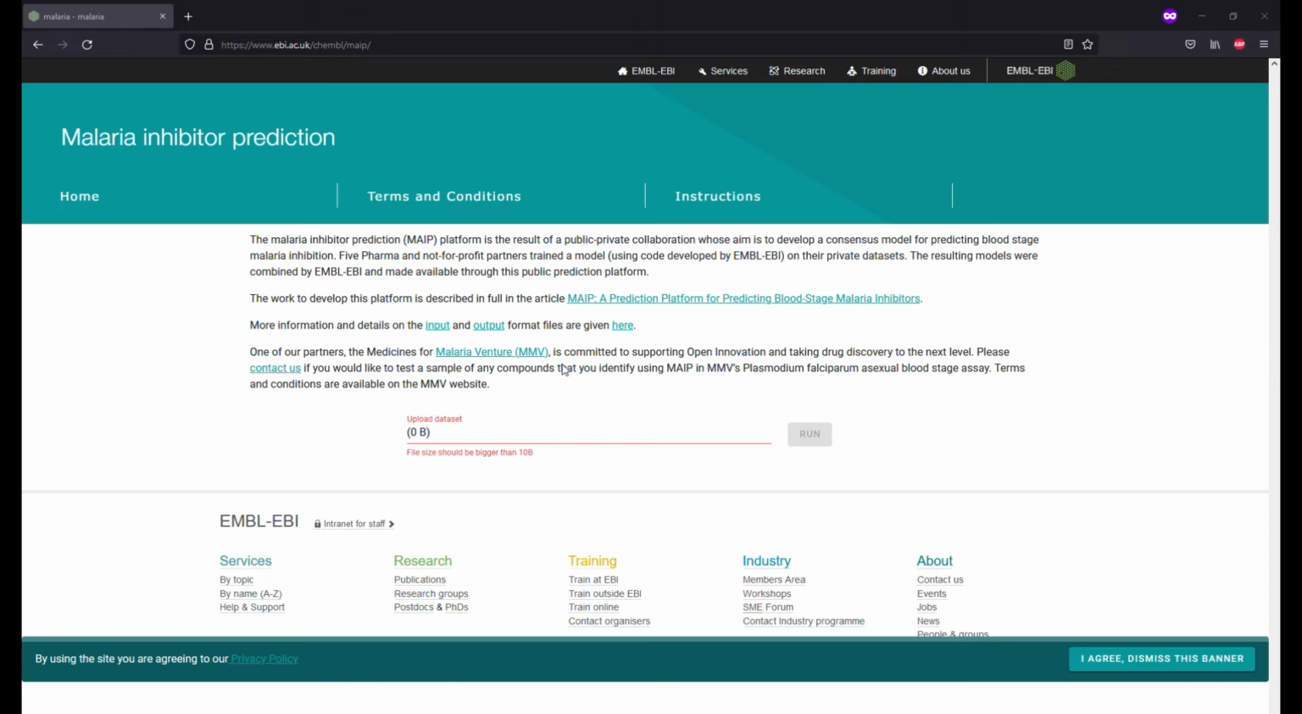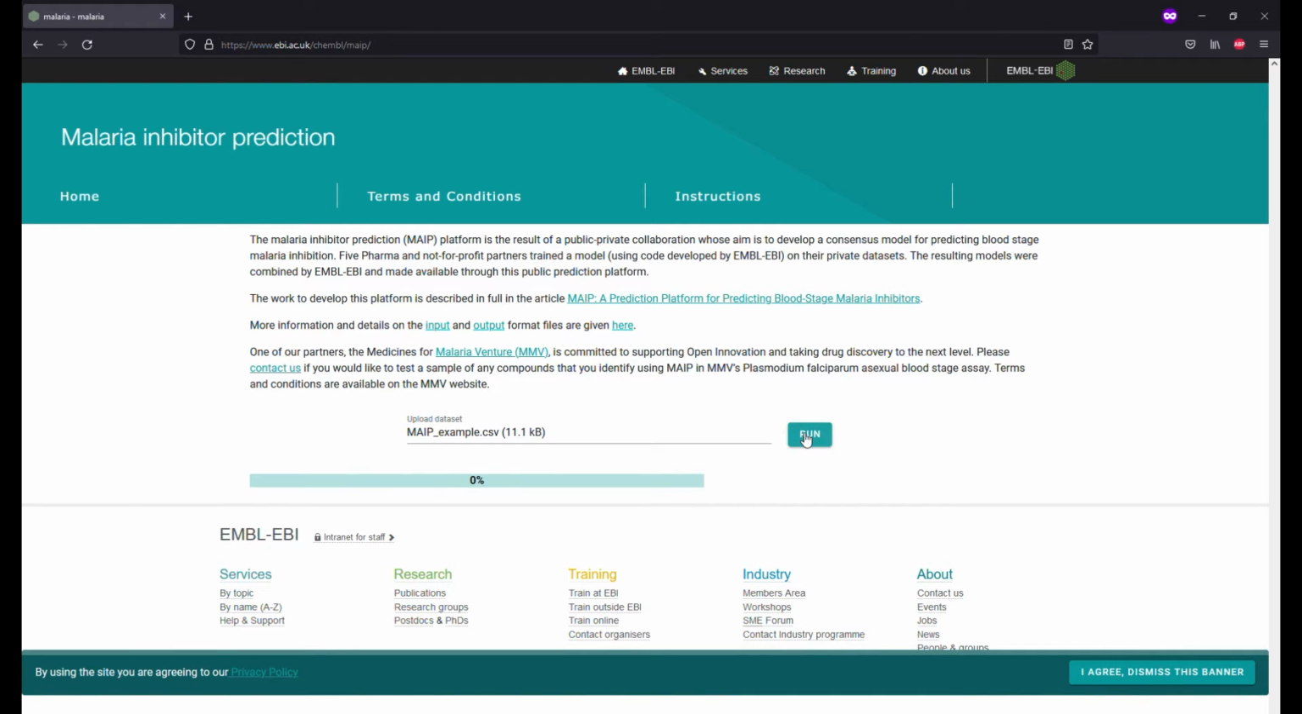The file that we are going to upload needs to be a CSV, or comma-separated value, file that includes in the first column the ChEMBL ID and in the second column the SMILES for the compounds. So we are going to upload the file and after that we select the Run button.